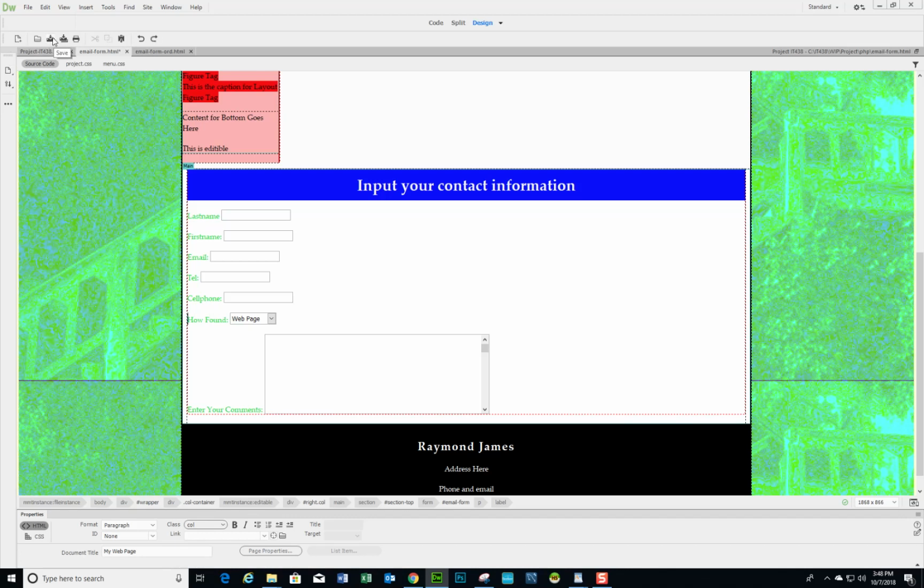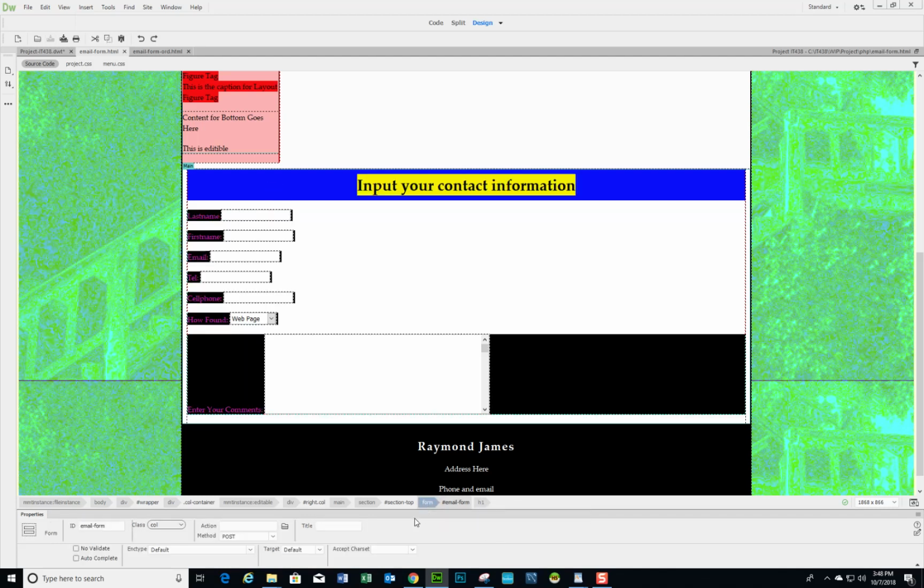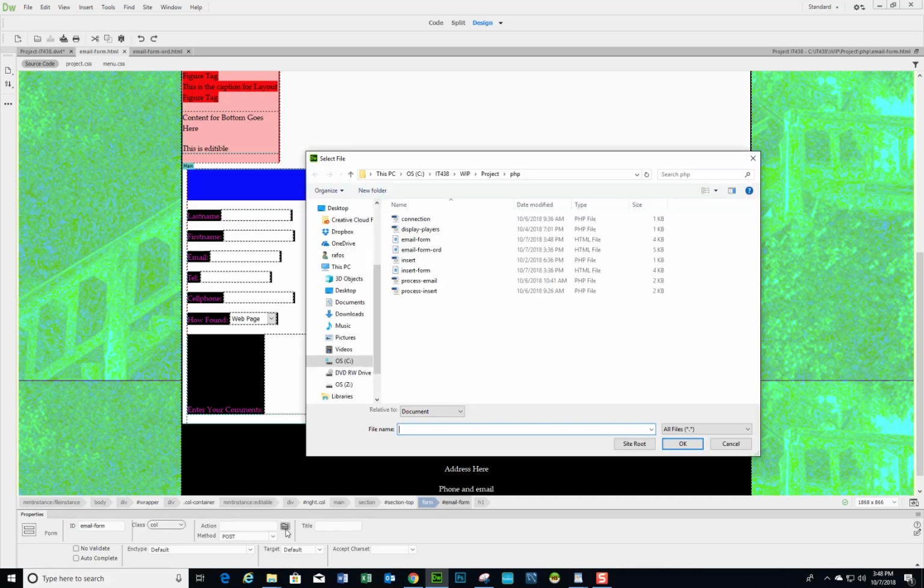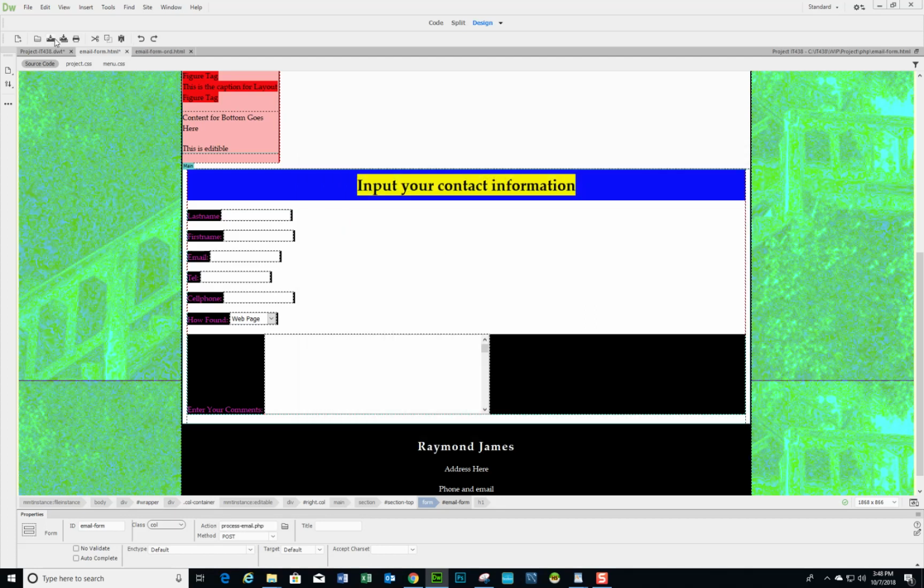I'm going to save this. Now I'm going to link to the email form, which I already have created. At this point in time, I'm going to just go over it from top to bottom. When we go in here, we need to post and we need to link to the process email. That takes care of that. Let's save this, and let's open up process email.